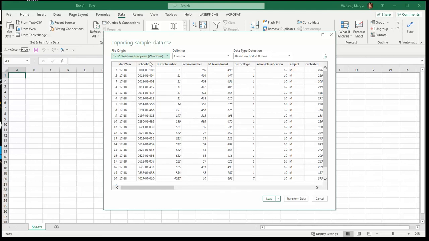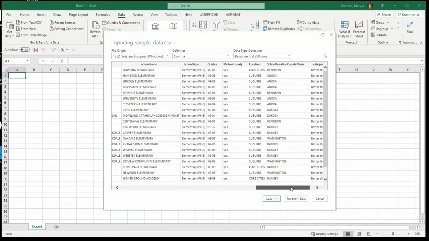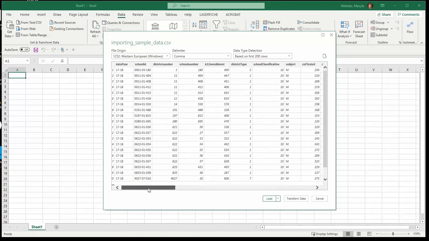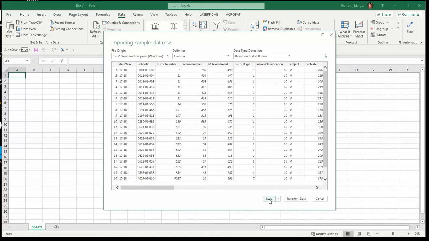It brings up this display, which is kind of giving you a preview. It's telling you how it's treating it: that it found the comma as the delimiter, and it's guessing data type detection on the first 200 rows. Now look at that district number. Remember, this had leading zeros on it, and these leading zeros are gone. District number, school number, and district type are the ones we want to save. If you brought data in and everything looked perfect on this preview and you were happy with it, you could simply push this Load button and it will bring it into Excel.